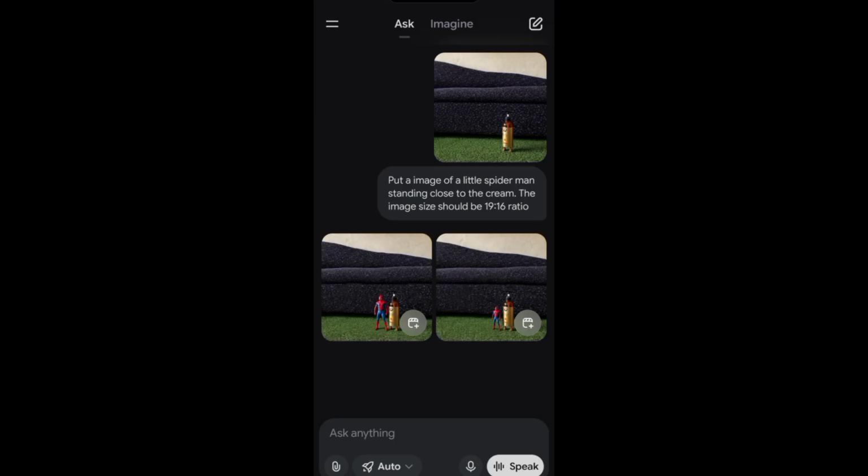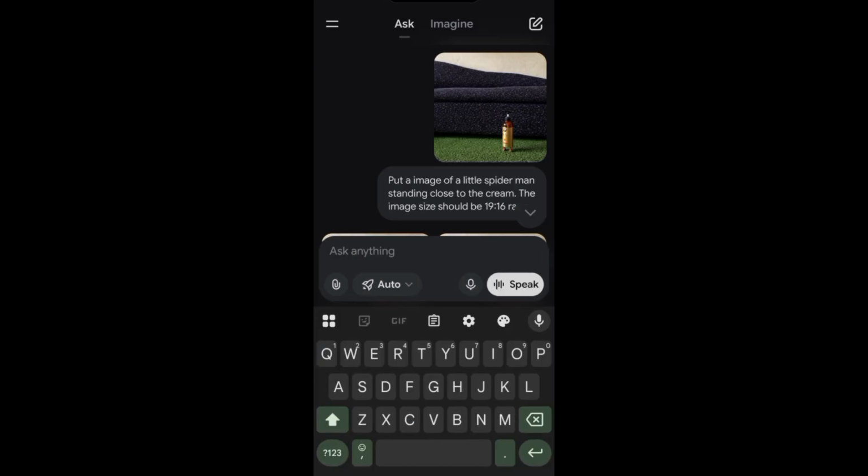One thing about Grok is that you can manipulate the images right in Grok there. So with this, I changed my prompt. I said you should change the cream to a bottle of wine.